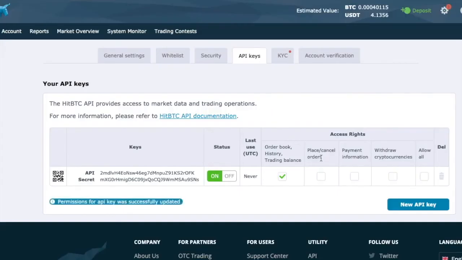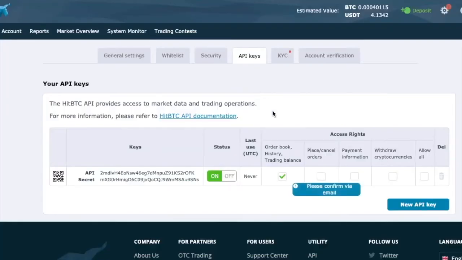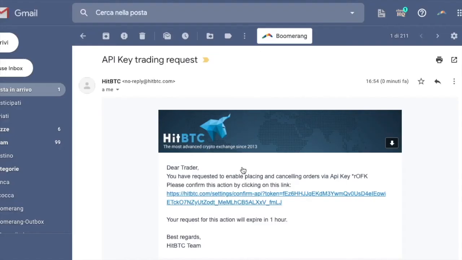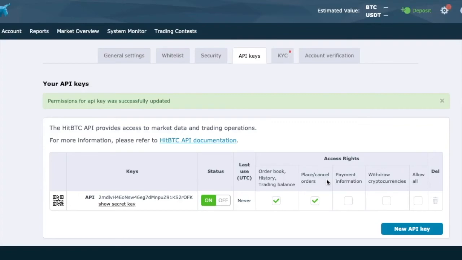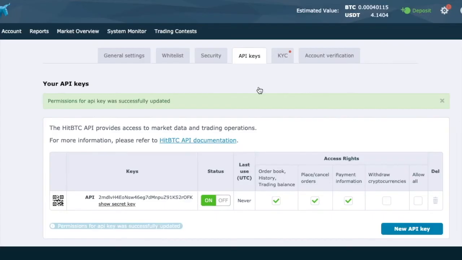Now, check the Place or Cancel Orders box, and confirm again with your two-factor authenticator code. In this case, Hit-BTC will also send you an email for verification. Click the link provided in the email and finally check the last box titled Payment Information and confirm again with your two-factor authenticator code. So now, all the permissions are set up to trade on COINRULE.